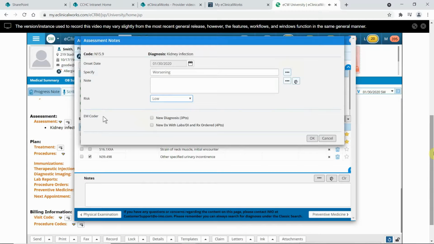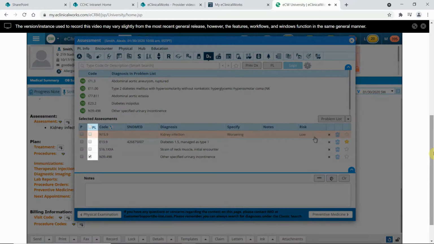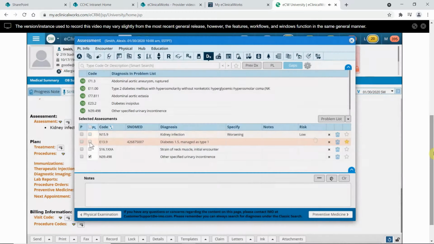and you have the option to add different points to your E&M coder. Click OK to save it. If an assessment is flagged as chronic, it will automatically be selected to add to the problem list, as represented by the PL column checkbox. You can also add the ICD manually by selecting this box.